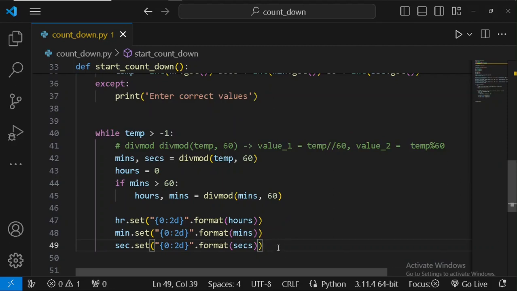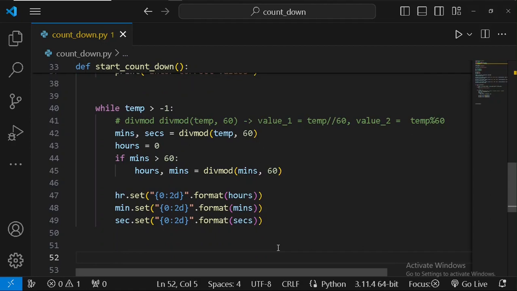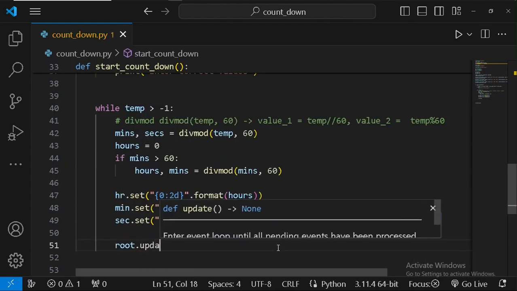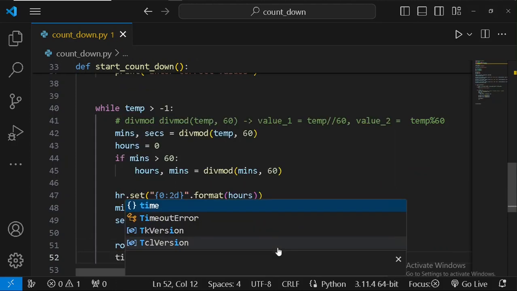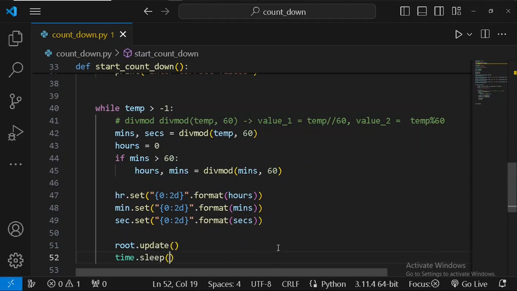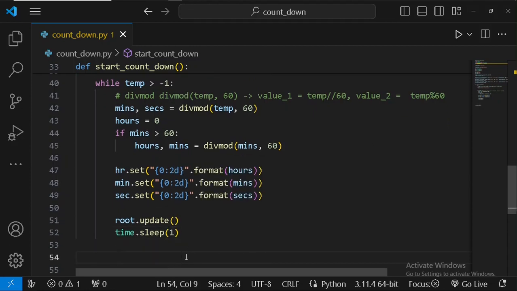So after this, what do you want to do? The next thing we want to do is update the value in the entry. So we can just use root.update. We can call this function to help us do that, and after that we want to wait for one second. So we want the time to just sleep for one second, so it can perform this operation every second.